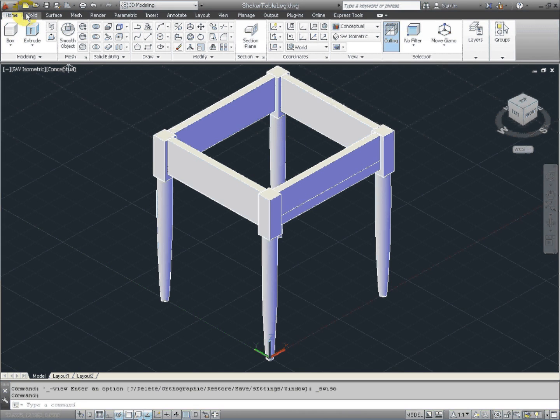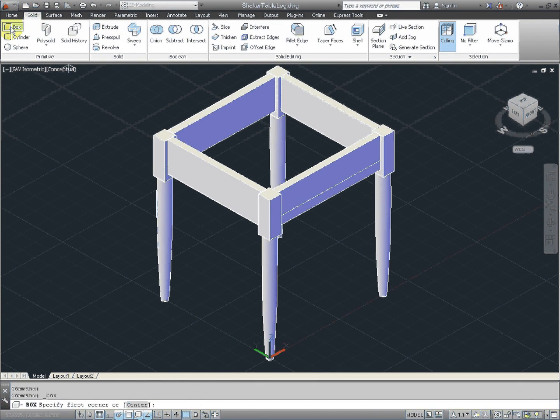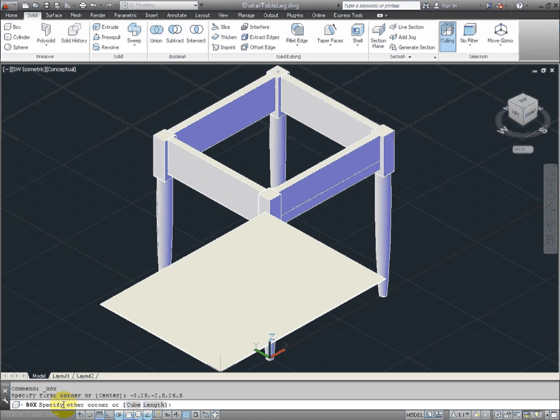So in 3D we're going to select the box, or just go ahead under the solid surfing and select the box icon. The first coordinate of the work surface is going to be minus 3.25 comma, that was for the x, and the y is going to be minus 2.5 comma, and then the work surface is going to start at 26.5, which is going to be the top of the leg. So type those coordinates in, and then put your mouse in the window and move it.